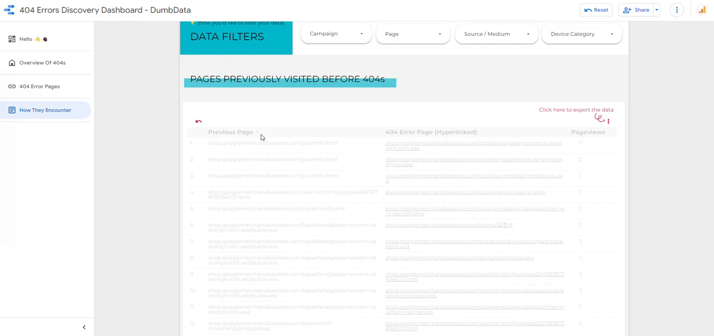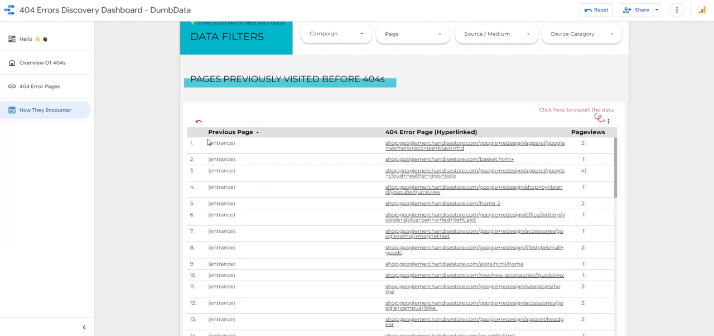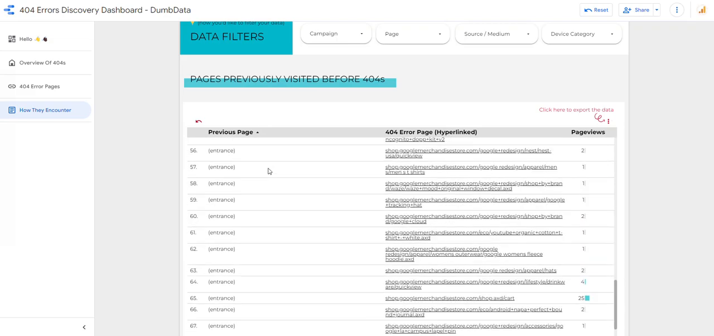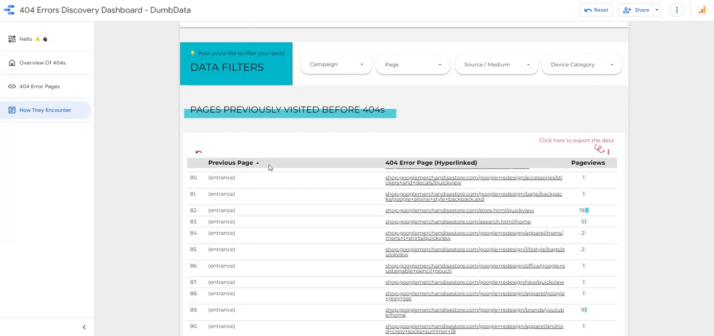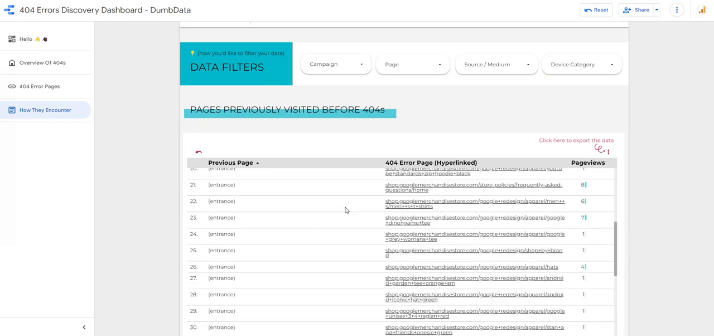So I can sort again and say, okay, you can see it's now all entrances. I have all entrances first right now. So this is another hack you can make use of.